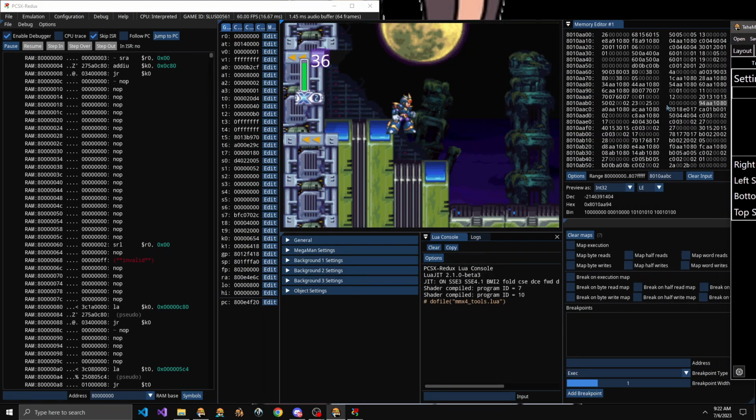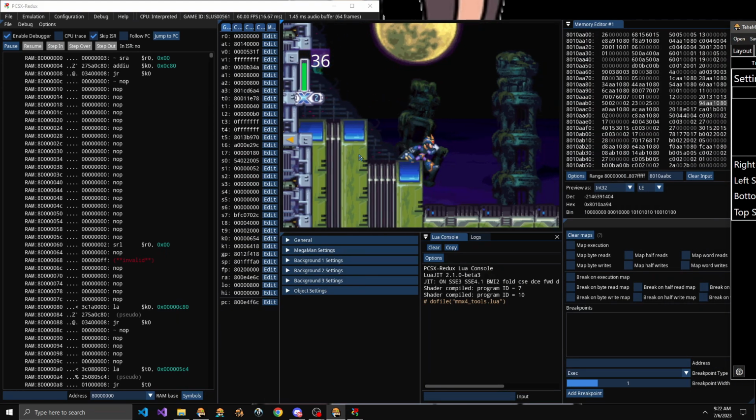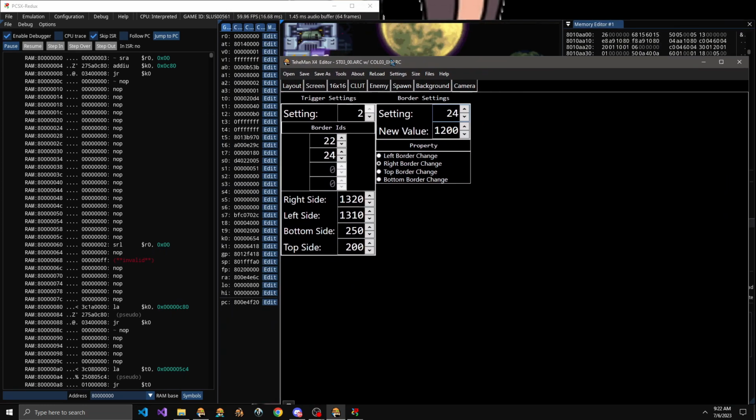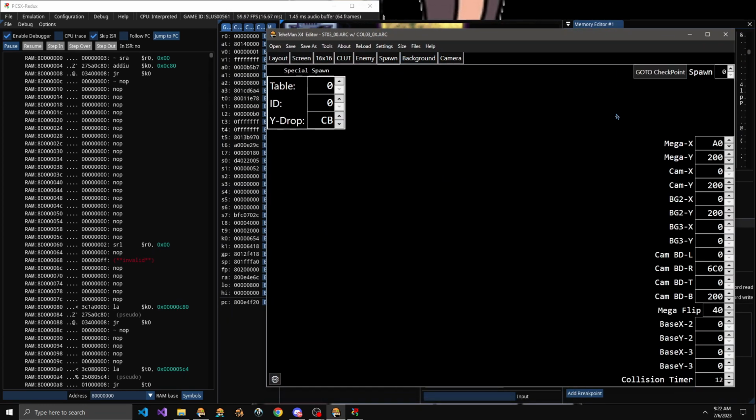So basically, that's how the game keeps track of how far the camera can go left, how far the camera can go right, how far it can go down or up. We can actually see the top of the box if we edit that info here in the screen tab. So let's see, the border top is right here.